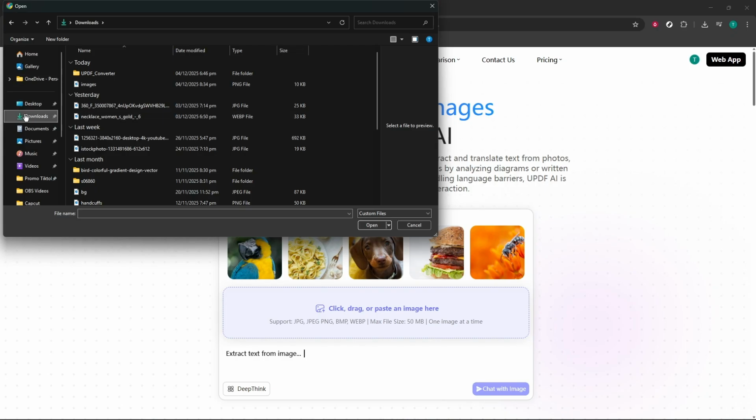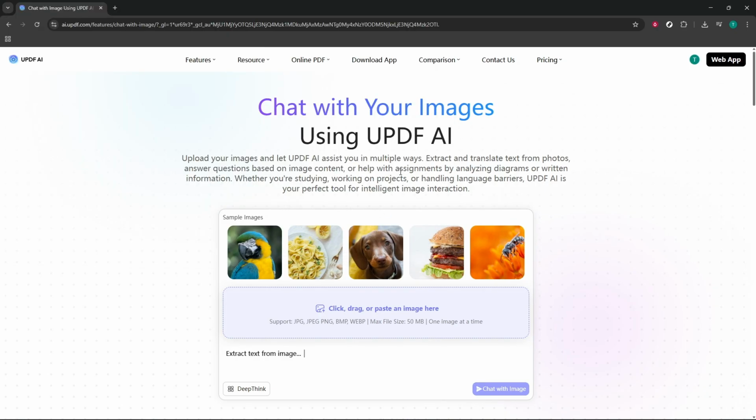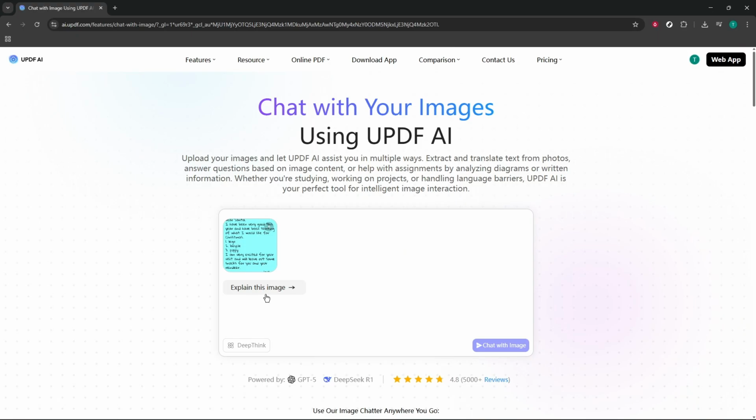You can use the upload button or drag and drop a file directly into the window. Clear, well-lit images produce the most accurate text extraction. If possible, use high-resolution files like PNG or JPG. Make sure the text is not cut off, and rotate the image so it's upright. Avoid uploading sensitive or confidential information, and do a quick check that the text is legible before proceeding.